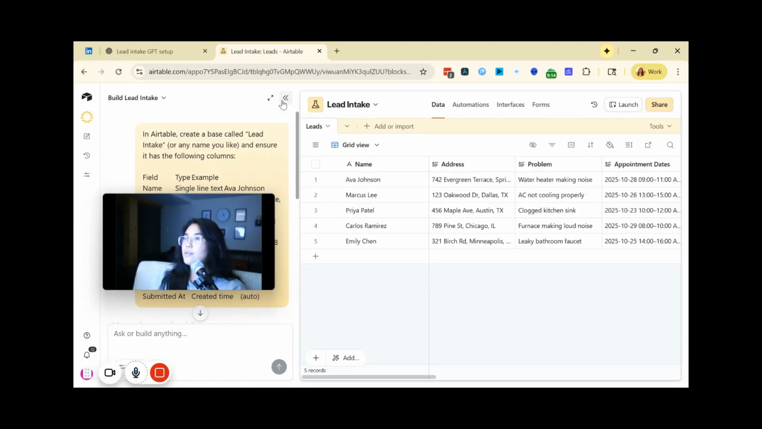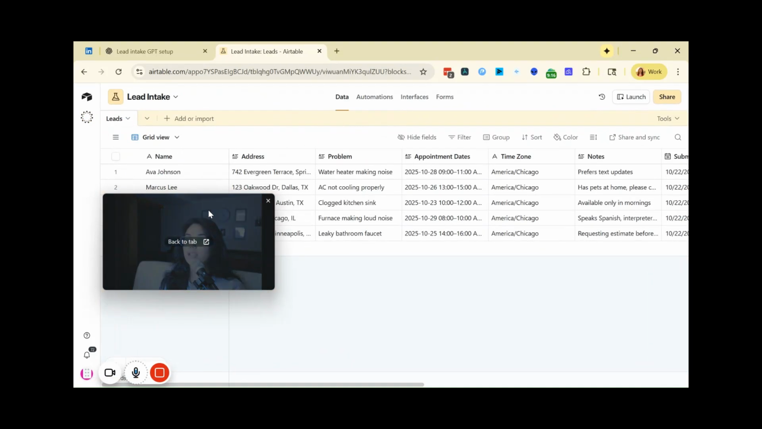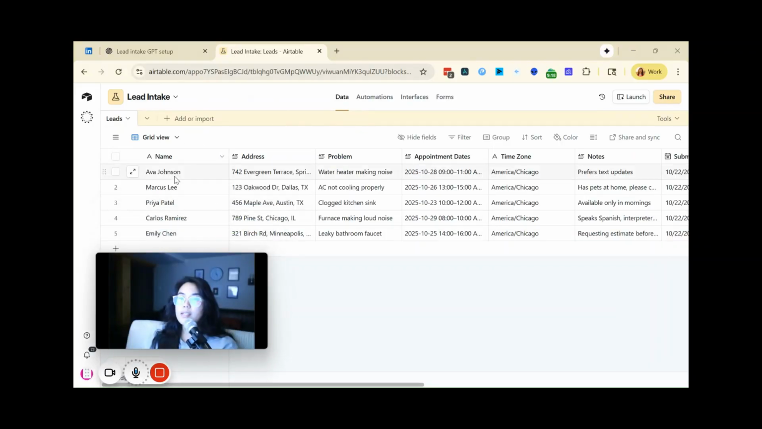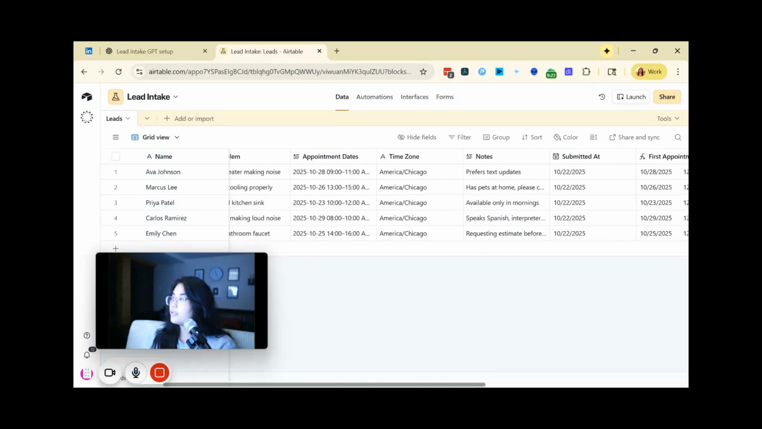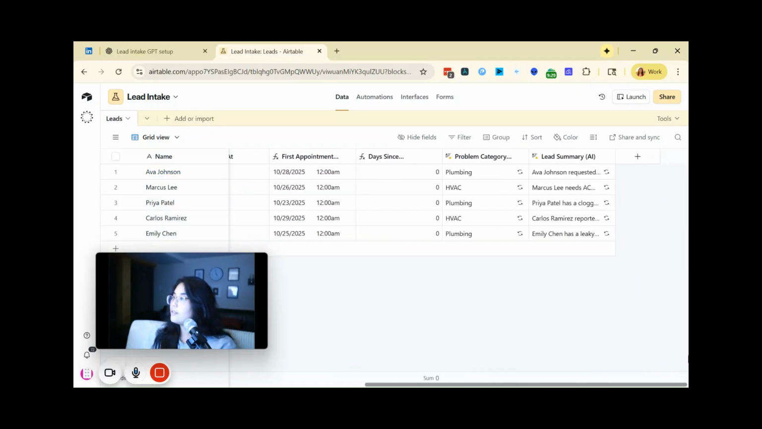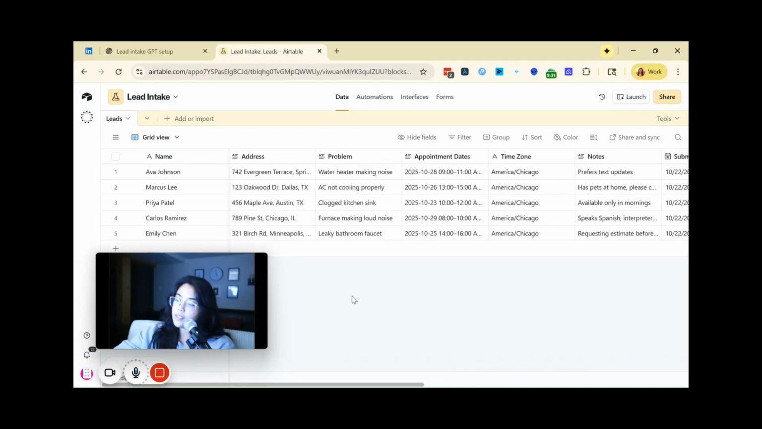I think what we can do is go ahead and actually have the lead intake here. So we can see that it actually created a database for us where it has the name, the address, the problem, appointment, dates, time zone, notes, and submitted at, and all these things. All right. So let's take this a step back.